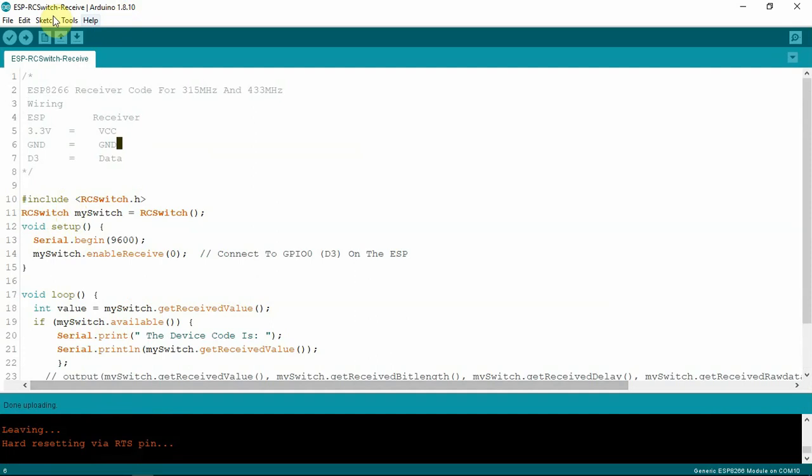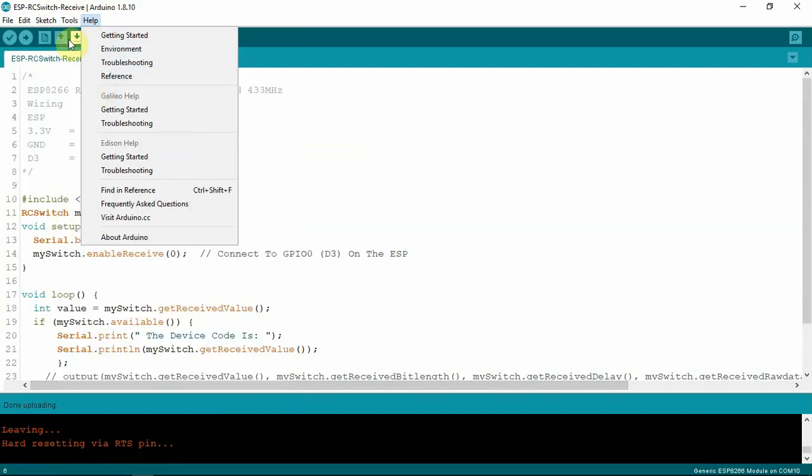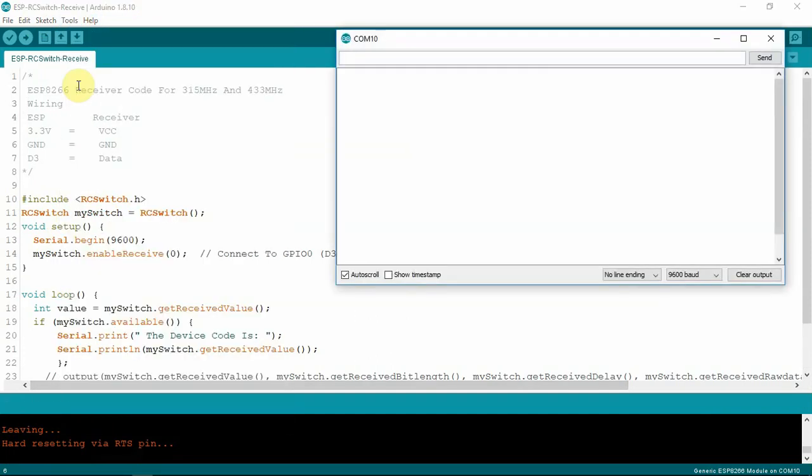Alright, so now that it's done, we're going to go to Tools, Serial Monitor, and as you can see right here, it's 9600. So you'll want this to be on 9600. And we don't need to worry about putting anything in there, so we're just going to hit the Send button. And I have a little remote here. Now this is 433 megahertz, even though I'm using a 315 megahertz receiver. And I hit it once, and voila. There's my code, and that's for the off button, basically.